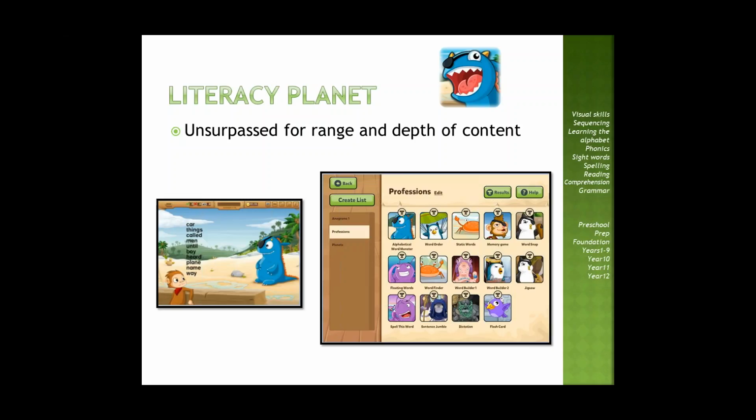So Literacy Planet is a really good one for EALD kids. I'm not sure if you ladies have any experience with Literacy Planet, but I have not seen the depth and the range of content in any other app before. I think it's quite brilliant. In the schools that I'm at, we don't have a budget for apps, but Literacy Planet is one that we do subscribe to. You'd be mad not to. It's just got everything there. So we heavily rely on Literacy Planet.